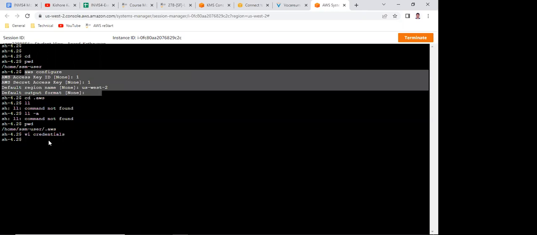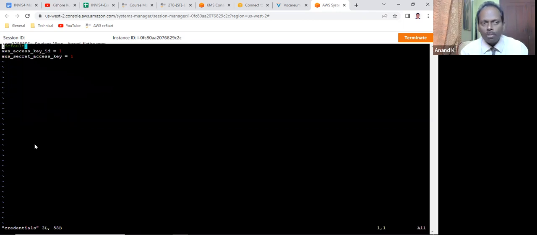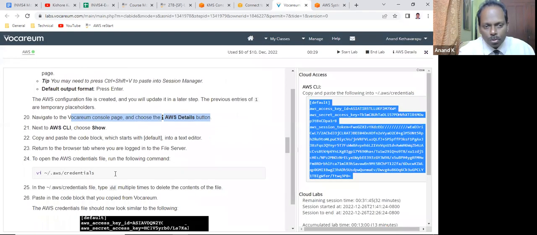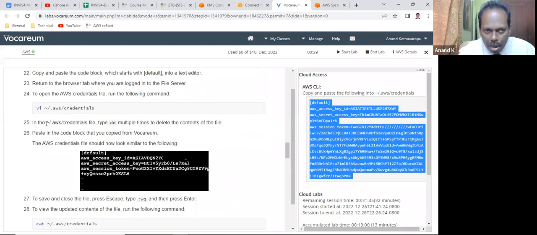Okay, sir. Now go to your .aws directory, vi credentials. You have something here already: default, AWS access key ID, AWS secret access key ID. He asked you to do some change. I'm in point 24. Now in the credentials file, type dd multiple times to delete the file. Everything you need to delete. Is this clear?